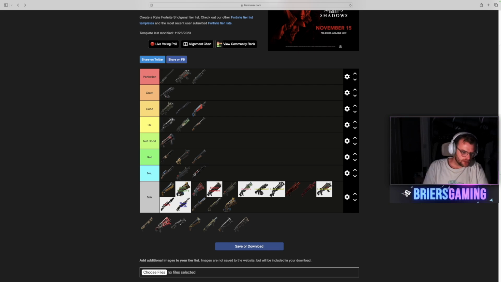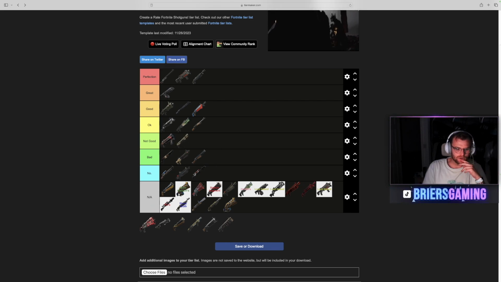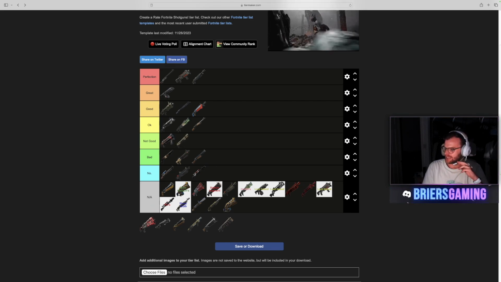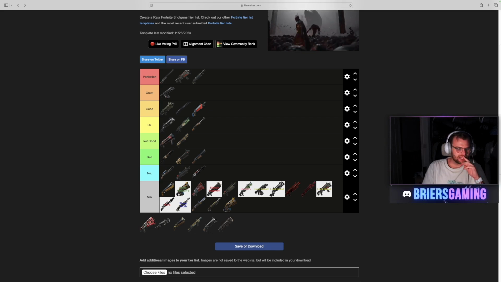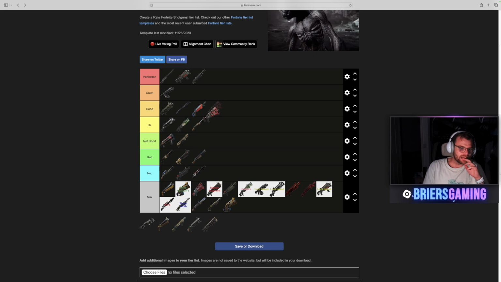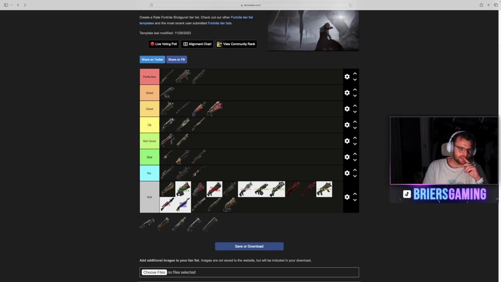Is that the striker pump, that one? Not good, really, is it? I'm gonna put it in not good. Not really the best. That's the tack shotty, innit? I quite like the tack shotty. I think it's good. I think it's better than these here, but I don't think it's better than them.